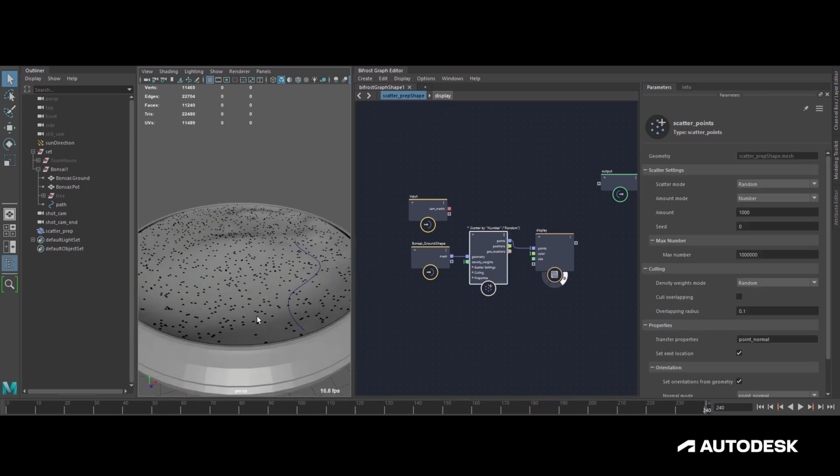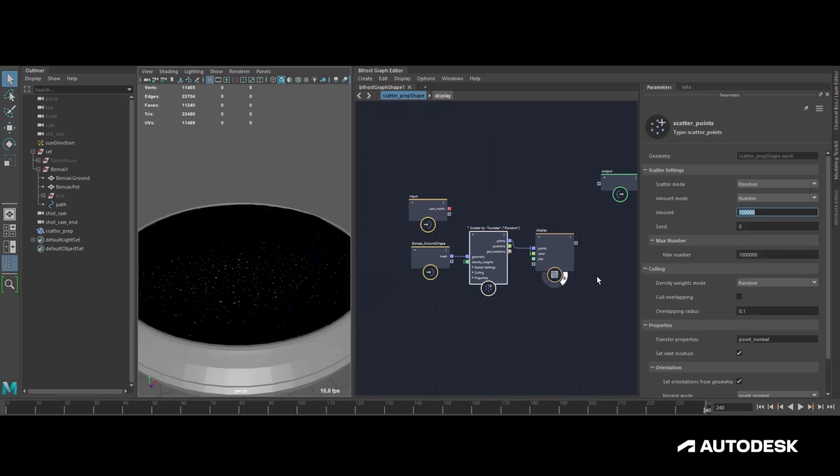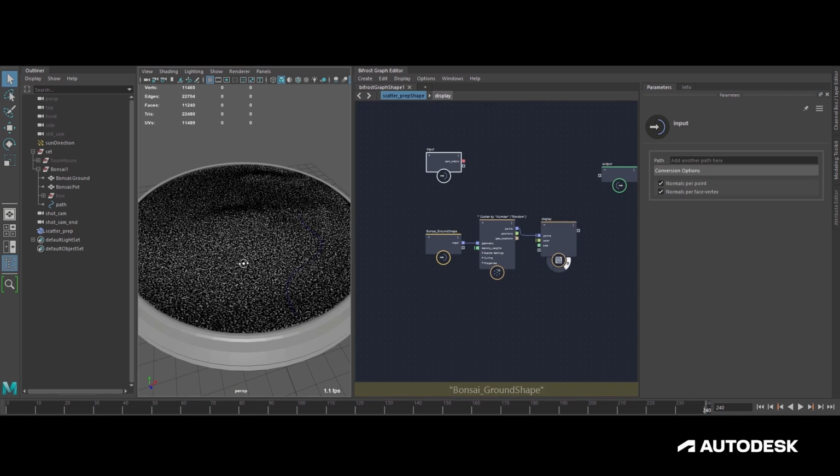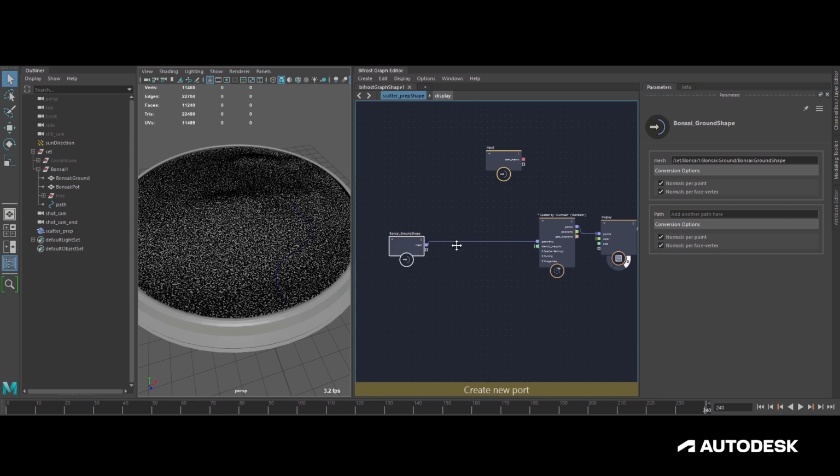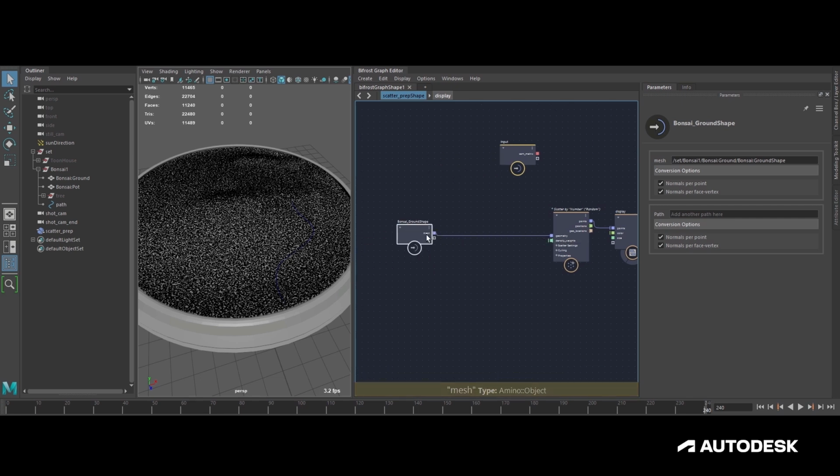I need many more points than that. And I need those points to be thicker in the middle and stop before they hit the edge. To do that, I'm going to adjust the density weights of the scatter.